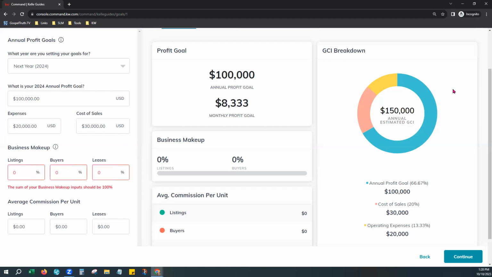And then you can see over here on the far right hand side, when I want to take home 100K, I need to be generating 150K, right? And even after the 100K comes home, I need to probably set aside about 30% of that for taxes. Okay. And so down here, you can actually get into your business makeup.